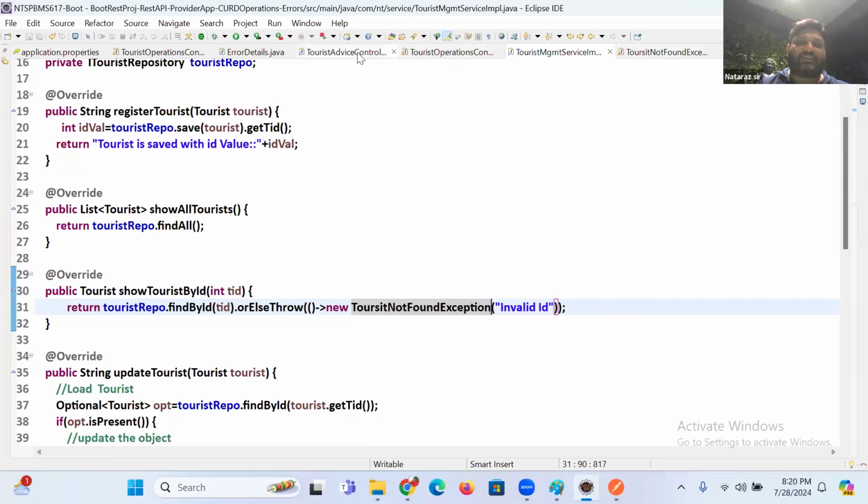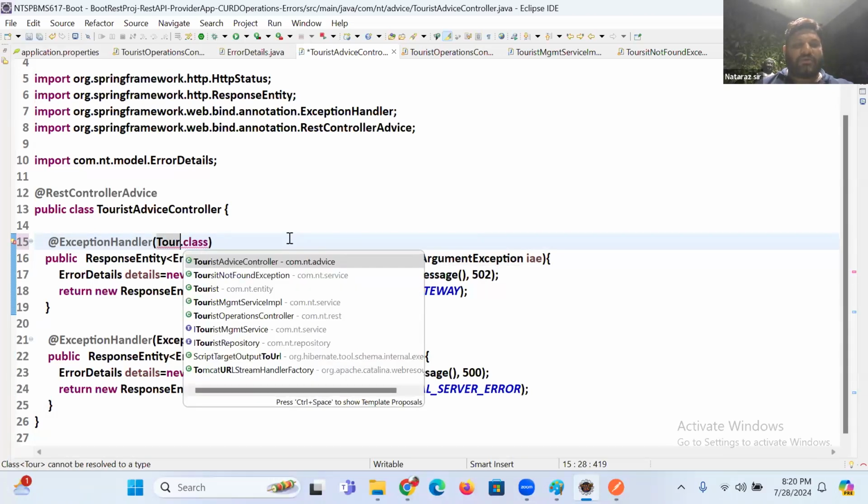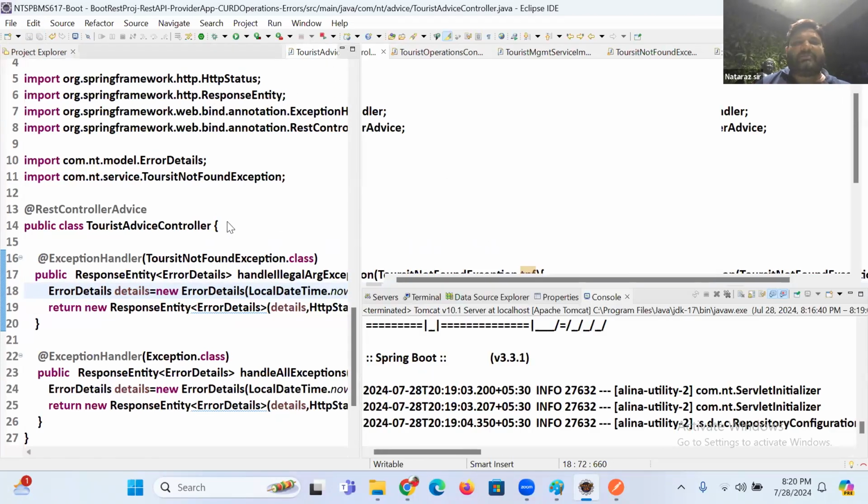Go to the handler class, guys. Here, what is the class I am looking for? Tourist not found exception dot class. Where is this? Tourist not found exception dot class. TNF dot get message. Error details. Bad gateway. Tourist not found exception dot class. I created a custom exception, guys.